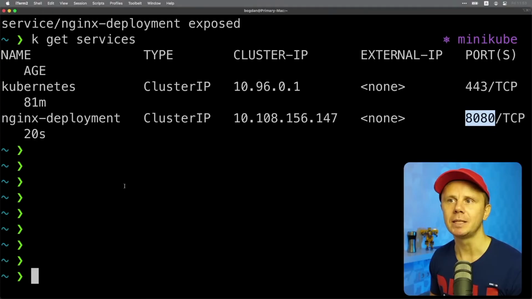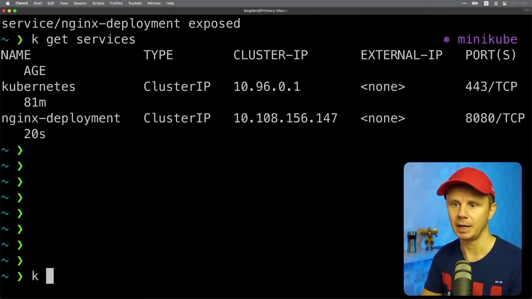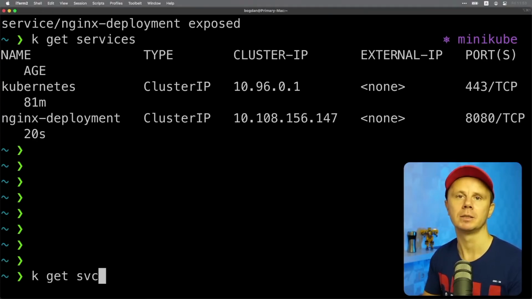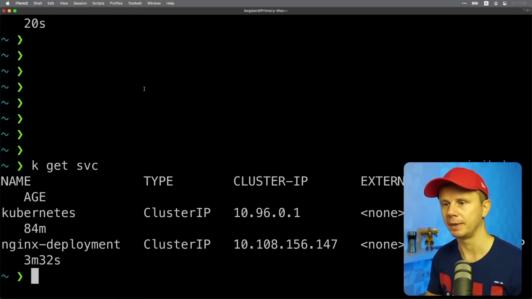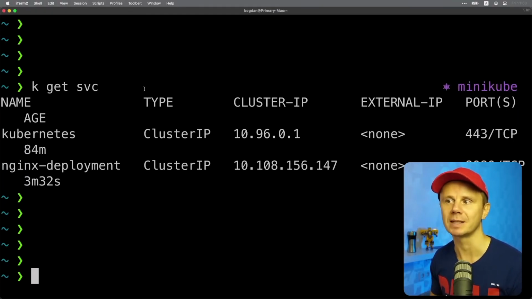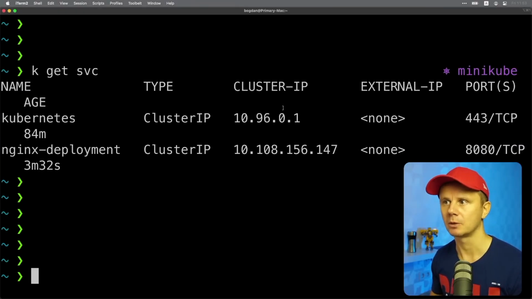Also, you could get a list of services using the short version of this command. Simply enter k get svc. It is the short version of services, svc. And the result will be the same. There are now two different services with those cluster IP addresses. This one for the Kubernetes service and this one for the Nginx deployment service.